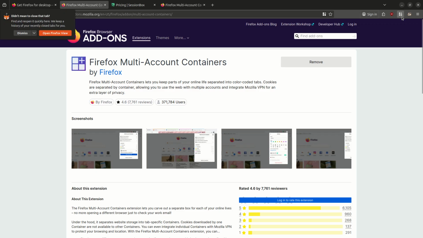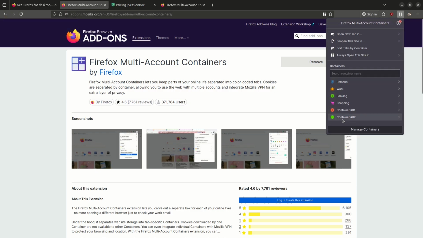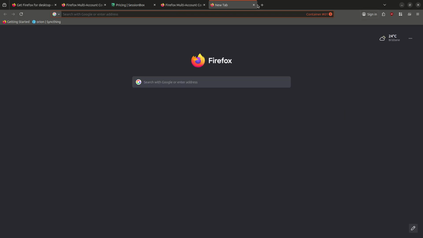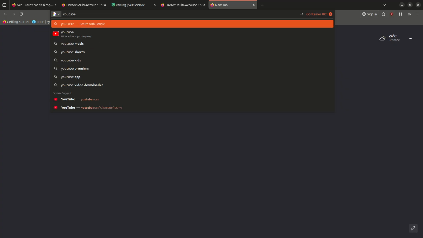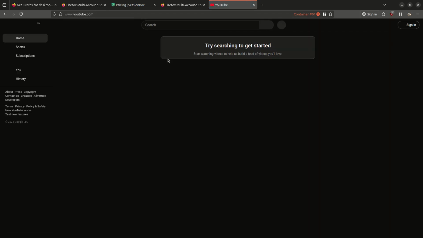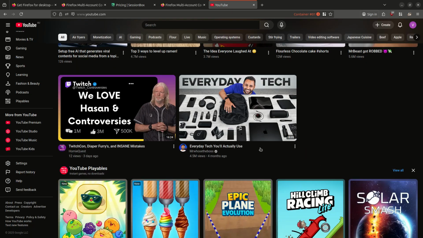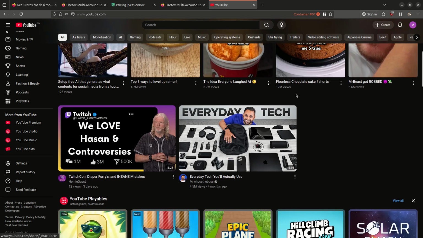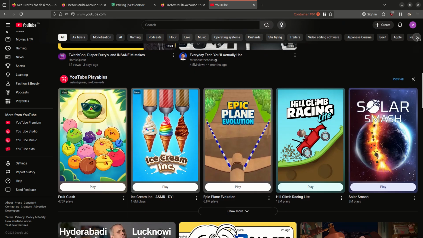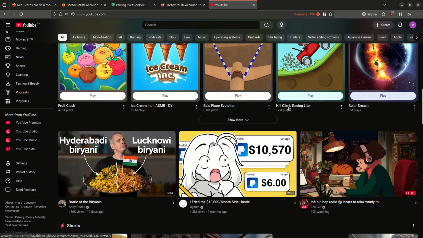Okay, I'll show you examples. So let's set up in container 1. You'll have the colored tab in there, so you can easily distinguish between different containers. Let's head on to YouTube, for example. I'll just sign in with one of my accounts. Okay, after signing into one account in one container, this is my YouTube at the moment, which has V in there as one of my accounts.